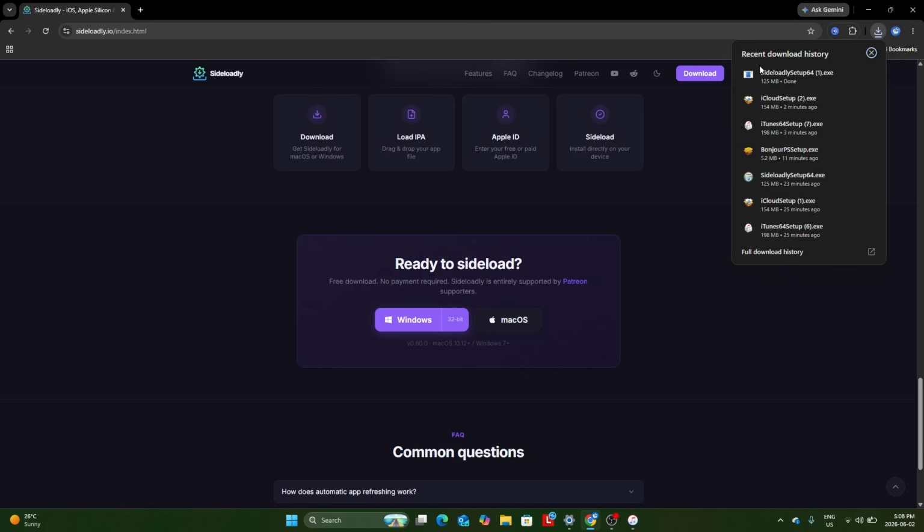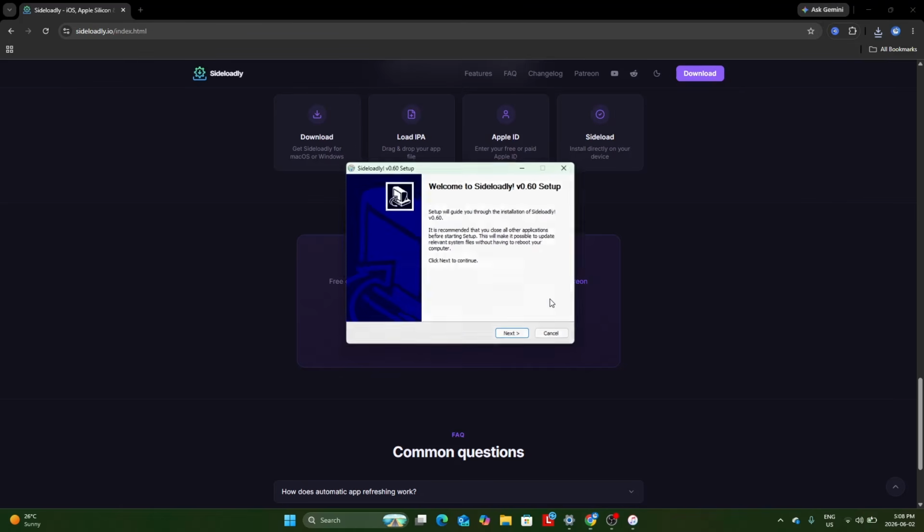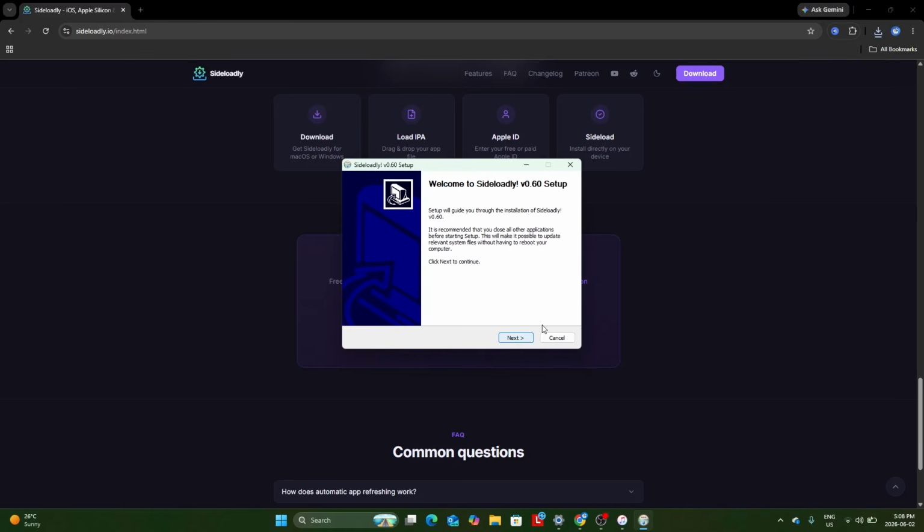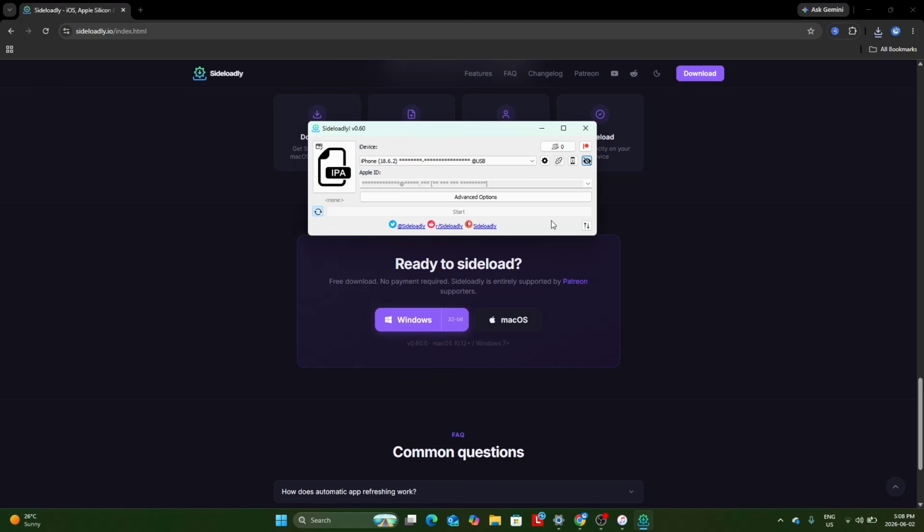And once that has been downloaded, you guys can just click on the exe file here. I already have Sideloadly installed, so I don't really need to do this setup, but you guys need to just go to the setup. And once you guys have set up Sideloadly, you guys will get a warning saying that Sideloadly needs administrator permissions. That is only one time, so you guys are just going to click on OK, and then you guys will get a user control prompt.